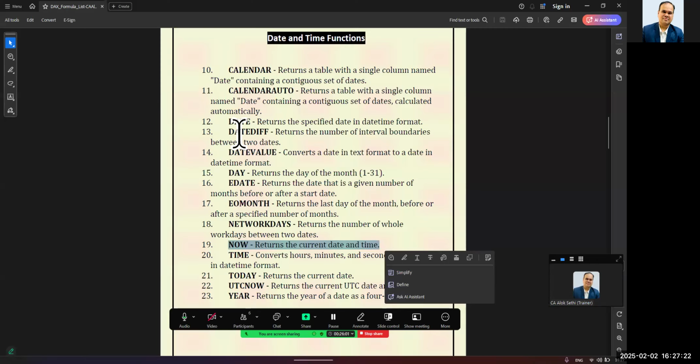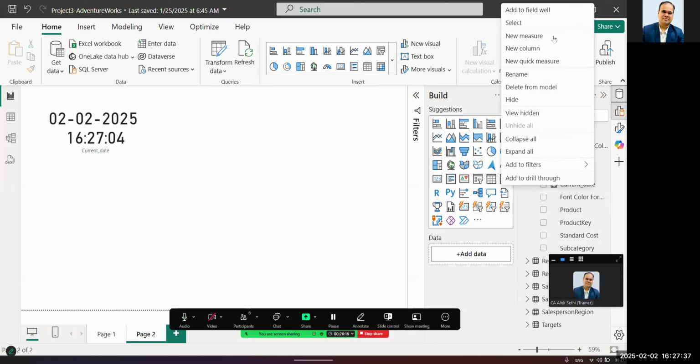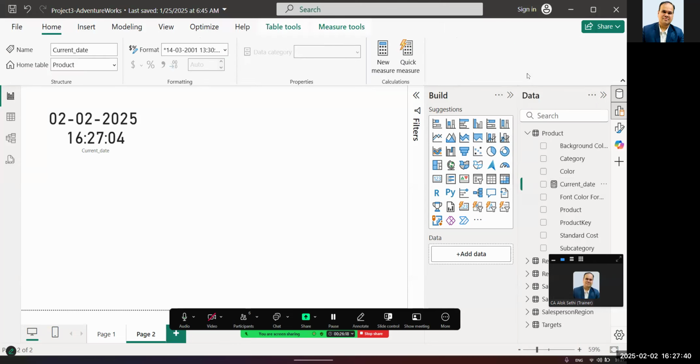So now this is the NOW function. Now what happens with the TIME function? It converts hours, minutes, seconds into a time in a date format. Or TODAY returns the date. Suppose I don't want the time, but I want the date only. So I will create one more measure. Let me first rename this to current date and time. You can rename it, and in the formula also you can say current date and time. If you want, we can put a capital T and a capital D.